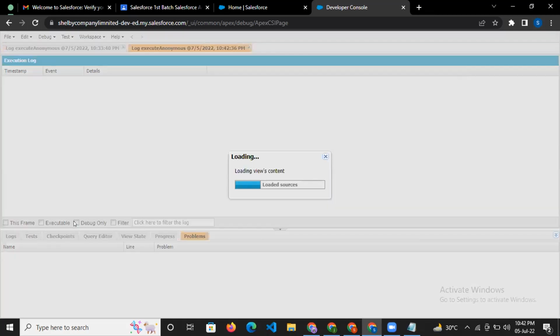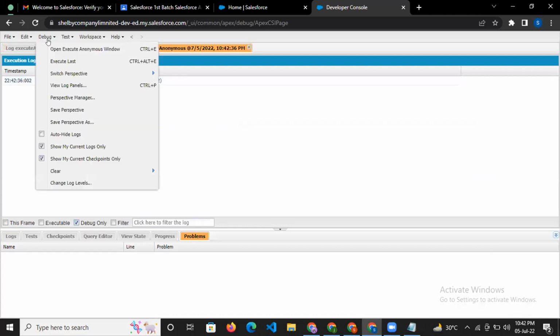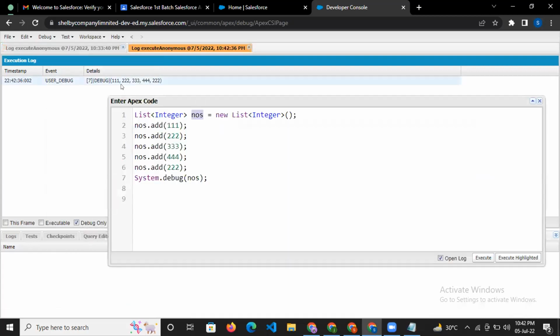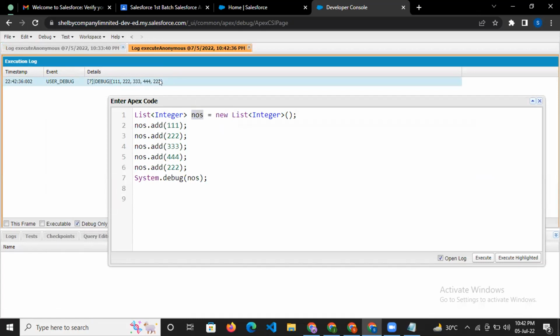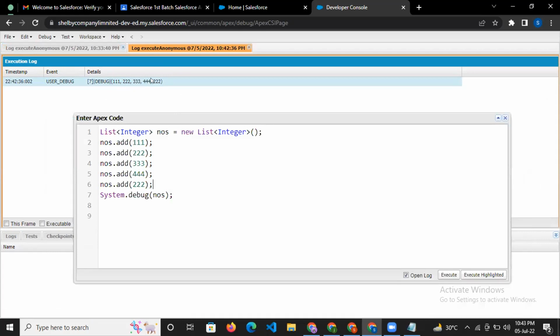Let's review what elements got added here. If you review that particular list, see what the list elements are: 111, 222, 333, 444, 222. First of all, see only homogeneous elements are added. So it can contain only homogeneous or similar kinds of elements, like either integer or string or boolean or decimal. Then you see 222 is present in the list twice, that means duplicate elements are allowed.